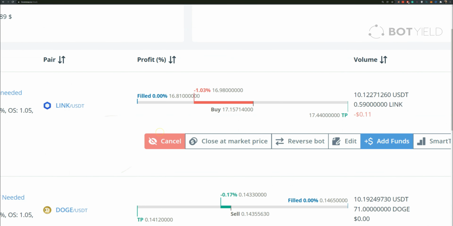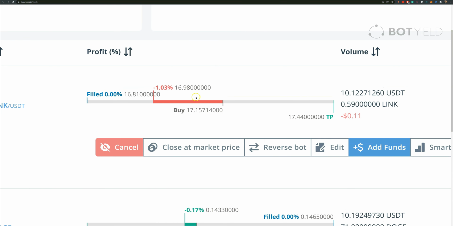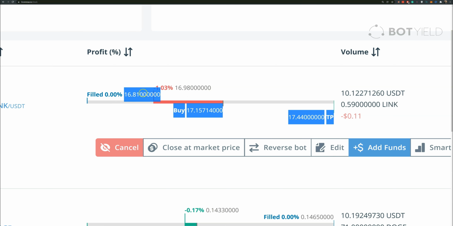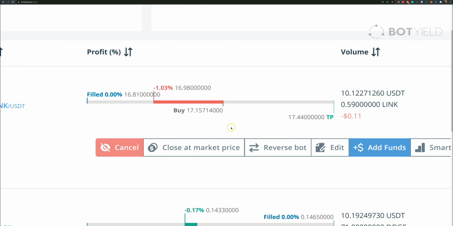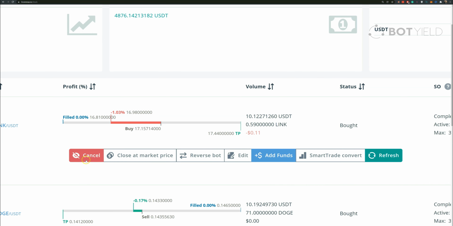All right, so let's zoom in here a little bit. It will give you the execution price, your flat base price basically, the current market price, and then when your next safety order will execute, and that is 2% below your base price basically. And it will give you a take profit price over here. All right, then here below we have our buttons.